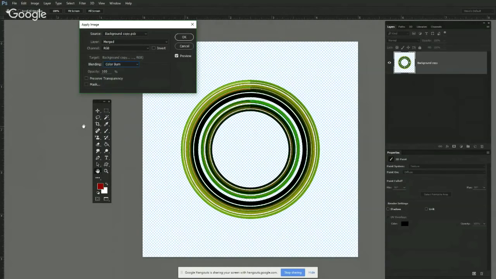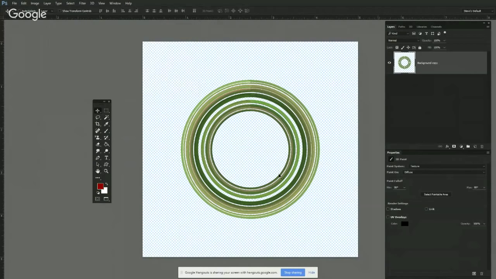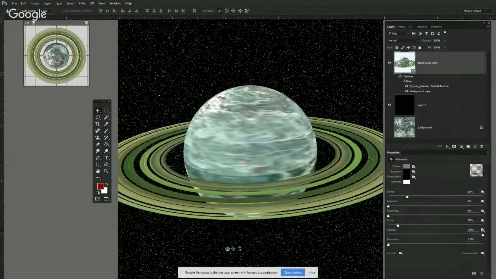Maybe, let's see, color burn. That's not too bad. Maybe multiply. I like it, but not with so much opacity. So bring down the opacity just a little bit. We can do it that way. All right, and that just gives it a little bit more density. I'm going to hit Command S to save it. I'm going to hit Command W to close it out, and you can see the rings have been updated. They're a lot richer looking.